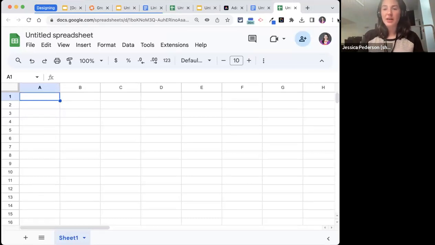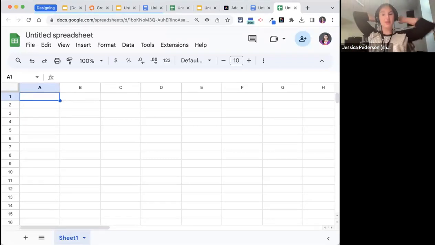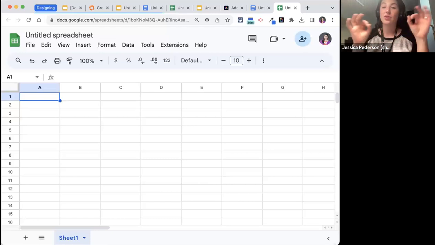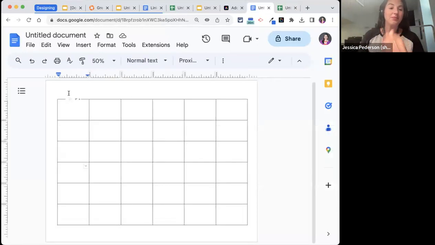If you did not catch my session earlier today about Google Docs and smart chips, I cannot recommend that enough. It's really comprehensive. There's lots of stuff like the at table I showed you in Google Docs. There are so many things you can insert into Google Docs.